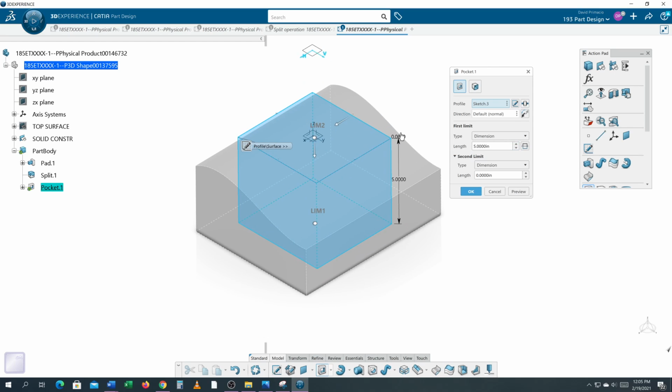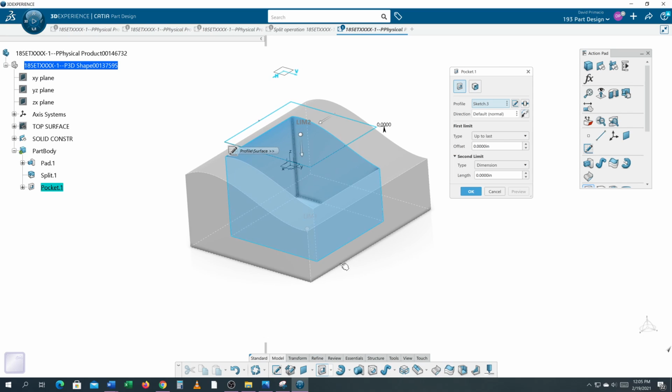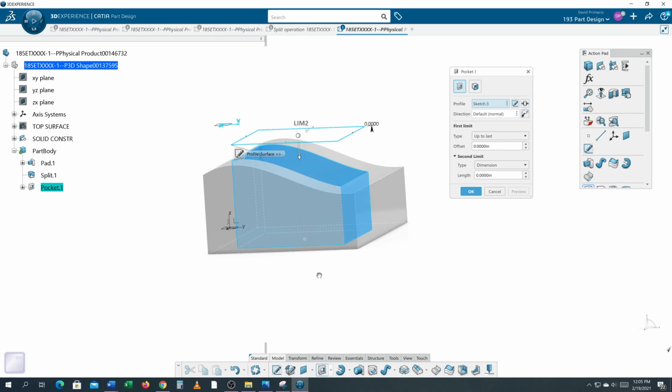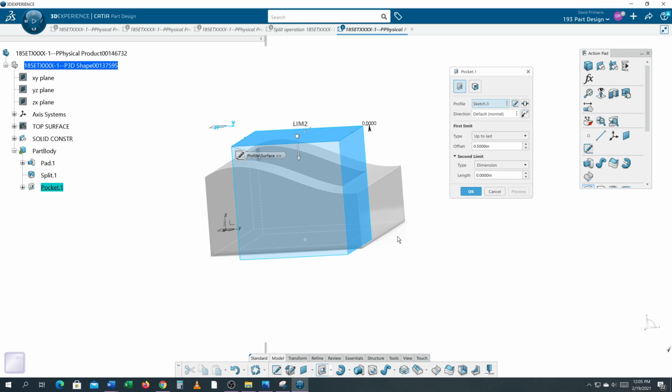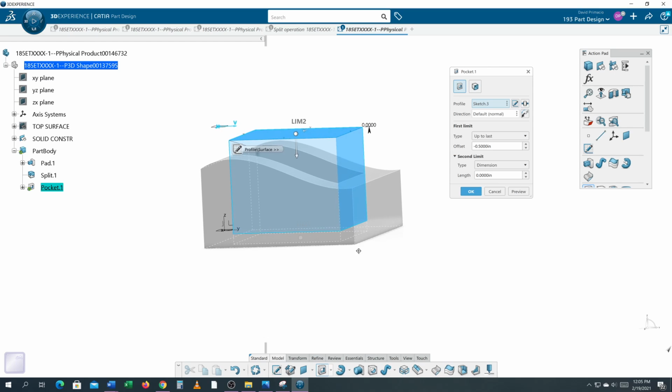And the trick was not to use dimension, but up to last. If you go up to last and hit preview, it's going to cut right through the part. So I want to maintain a 1/2 inch from the bottom. So you might think, well, I'll just type in a 1/2 inch then. When I hit preview, it's actually going a 1/2 inch through the part. So what you want to do is add a negative 1/2 inch, and it'll go to the bottom minus a 1/2 inch from the bottom. It'll back it off a 1/2 inch. I'll select OK.